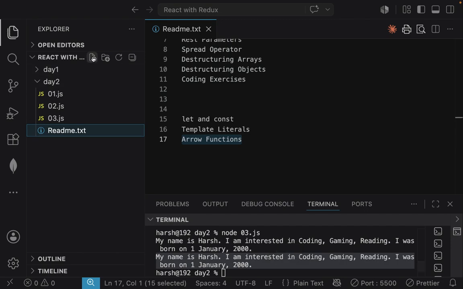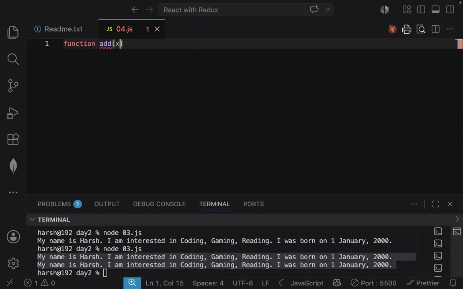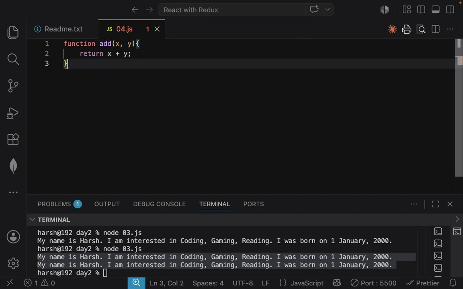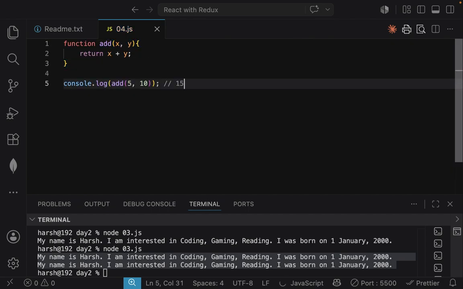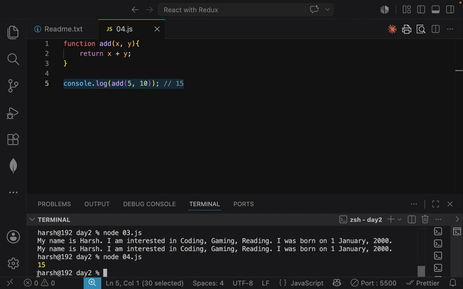I'm just creating a new file called 04.js. Now inside this, I'm creating a function called add. So I'm saying function add, x comma y. This function returns x plus y. I'm calling the function and I can see the value is 15. So when I'm running this code, node04.js, you can see the output is 15.